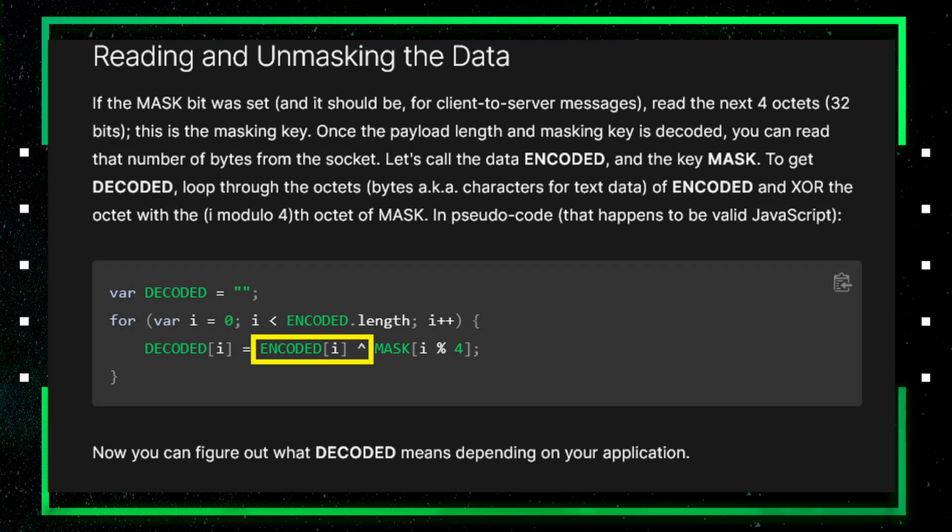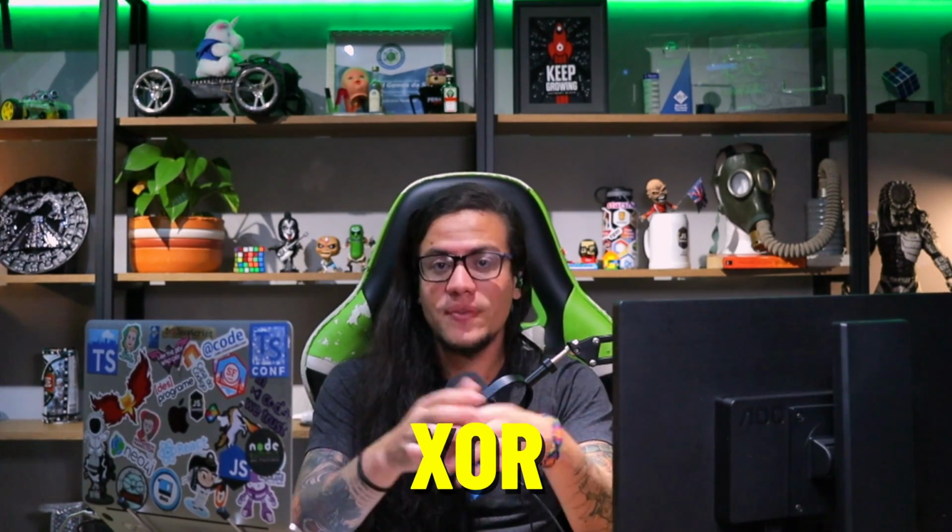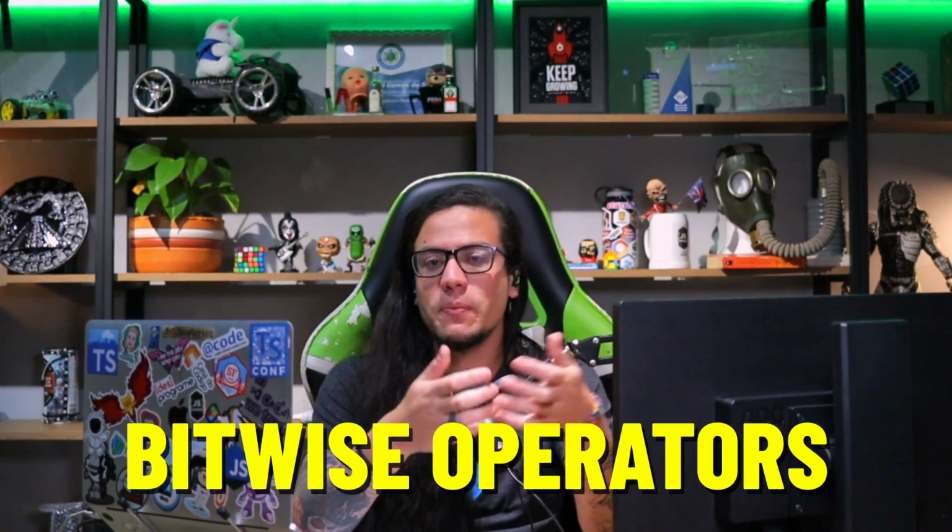Now, you may wonder what this circumflex symbol does. This was something new to me as well. I've seen this operator before, but I've never used it. This operator is called XOR, and it's part of the bitwise operators in JavaScript. Bitwise operators are used to perform math operations on binary numbers.